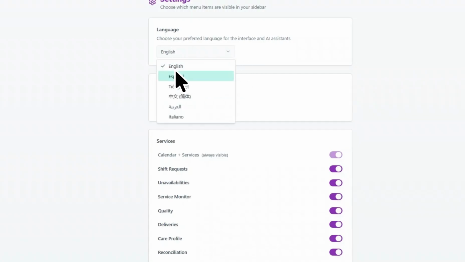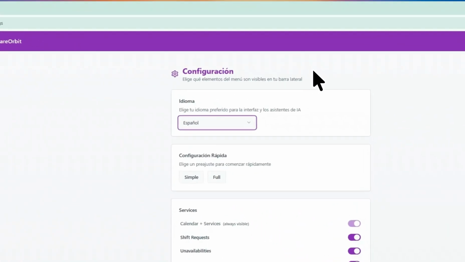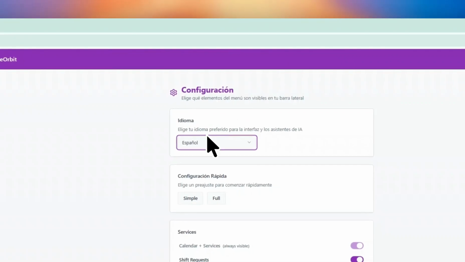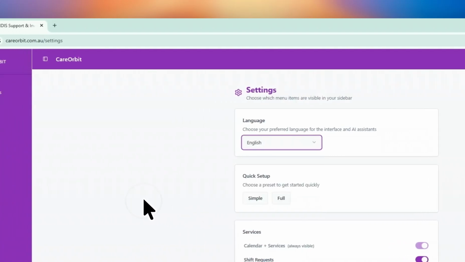If I choose Spanish, for example, here, you can see that both the menus and the text in the interface changes as well. Change that back because I don't speak Spanish. At the moment, you can see that we have Spanish, Vietnamese, Simplified Chinese, Arabic, and Italian.